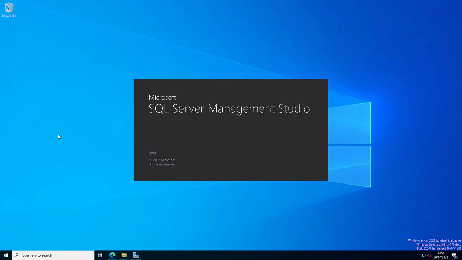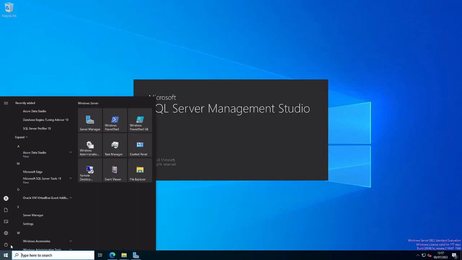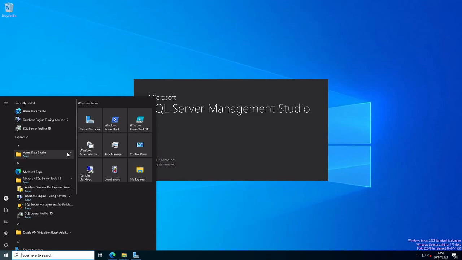We'll just start it up. Remember, there are no databases. We haven't created any database anyway. And if you go on to your server, you can see you have the SQL Server tools down here, and you have the Data Studio for Microsoft Azure to connect it to Azure as well.